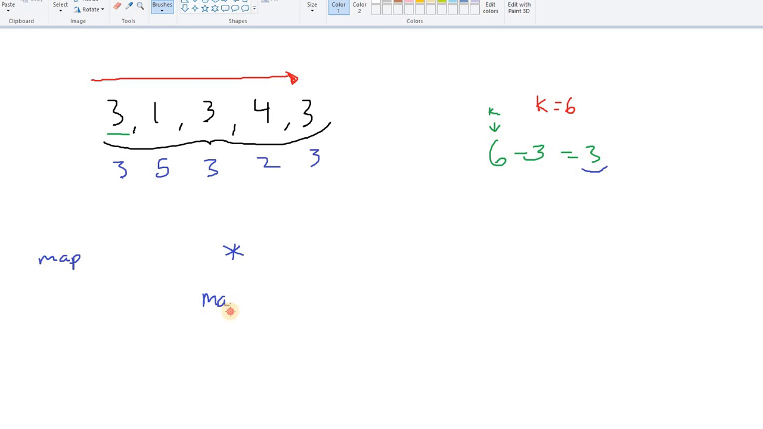In Java it would be map.put with this value, comma, the original value from the map, minus 1. That's what you do if it does not contain 1. But if it does contain 1, then you just remove it from the map. So map.remove and that value.